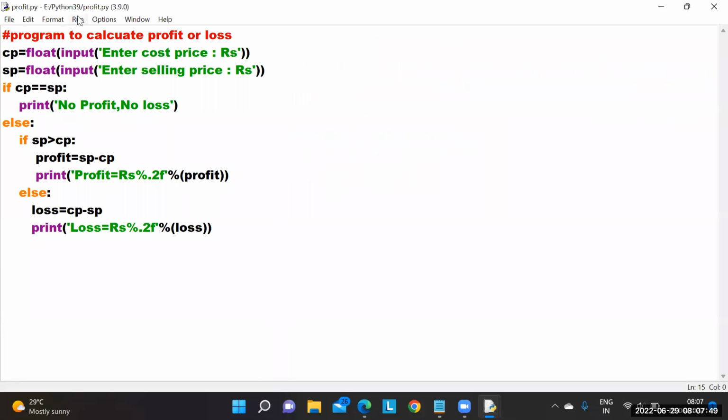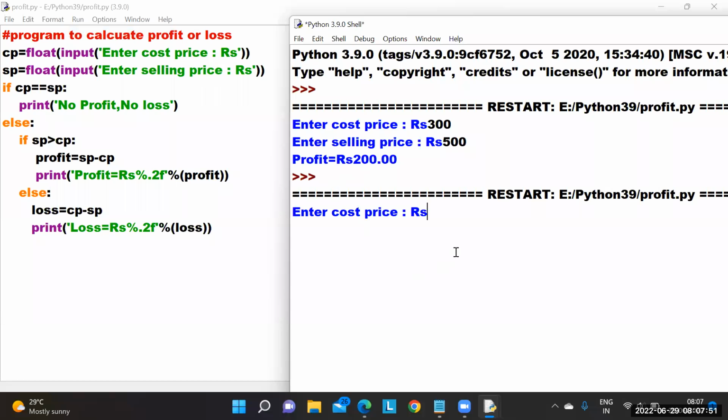Profit is 200. Now you run the second test case, guys. In this test case, first value is 500. 500 is the cost price. 200 is the selling price. Then what will be the output? Just analyze the flow, guys. CP is equal to SP?